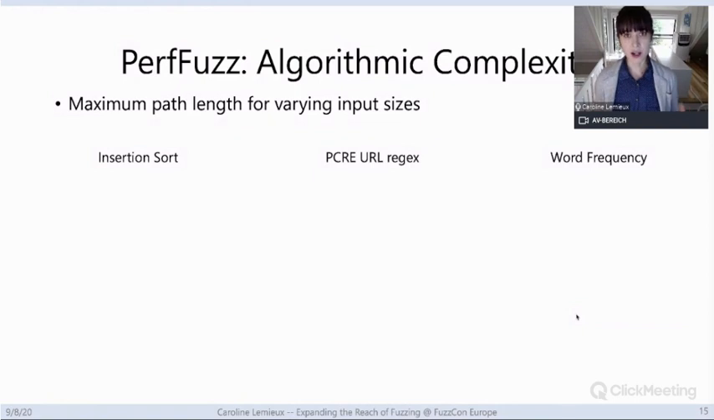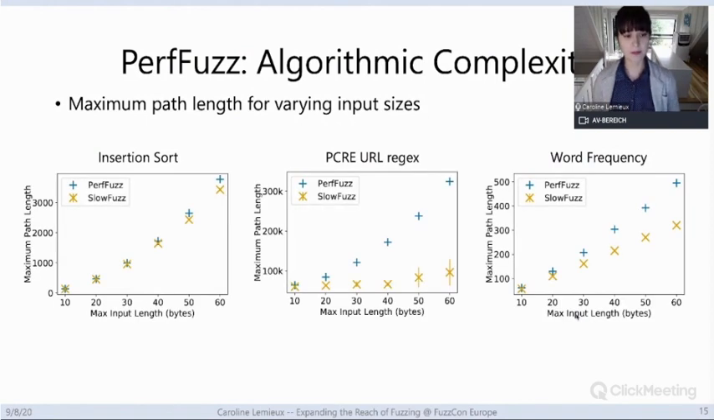So what we did is on these 3 benchmarks: very simple insertion sort, a PCRE URL regex benchmark, which is quadratic in the worst case, and a word frequency benchmark, which is a linked list hash table, which is quadratic in the number of words in the worst case. We ran each tool with different maximum input sizes. On the x-axis here, you have the maximum input size that we allowed each tool to create, from 10 to 60. And on the y-axis, we have the maximum path length of an input that each fuzzer generated after timeout.